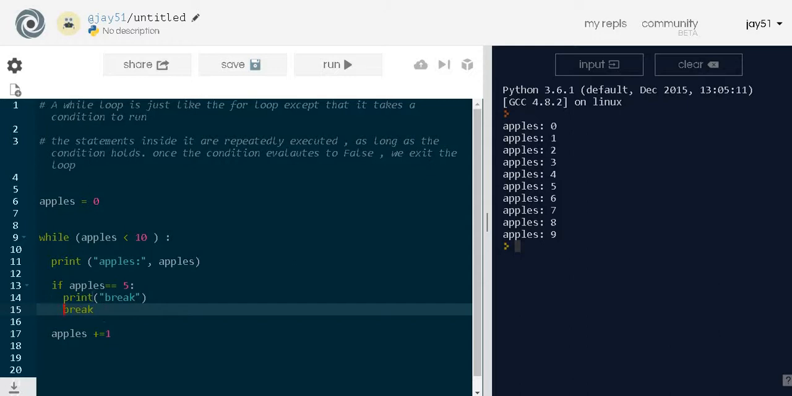Let me run this and see what happens. It says apples 0, 1, 2, 3, and 4, and then we reach 5, and then it breaks. We have an if statement right here that, every time the loop runs, checks if apples is equal to 5, and we are incrementing apples right here. When apples reaches 5, it prints break, and then it breaks out of the loop. Simply, this is what happens. This is a break statement, very simple.